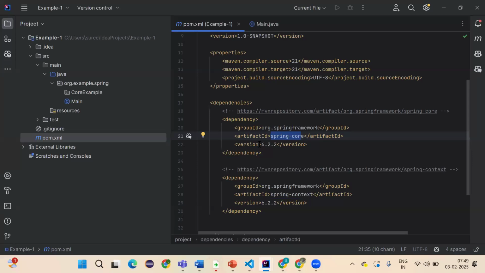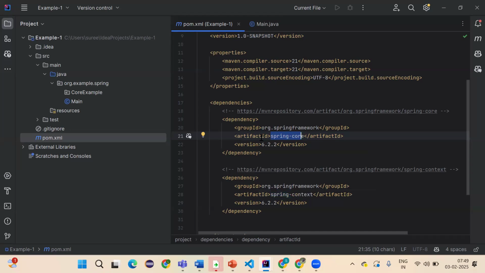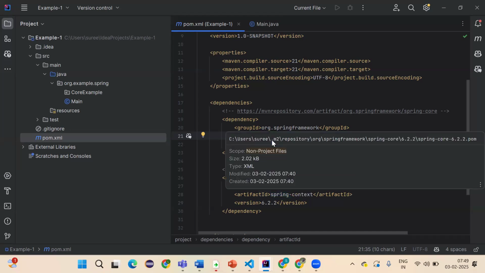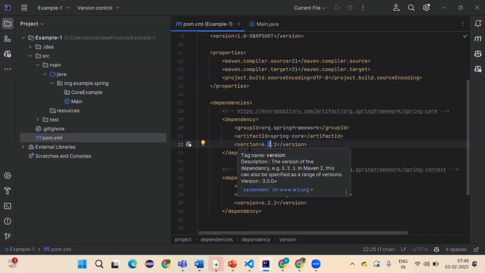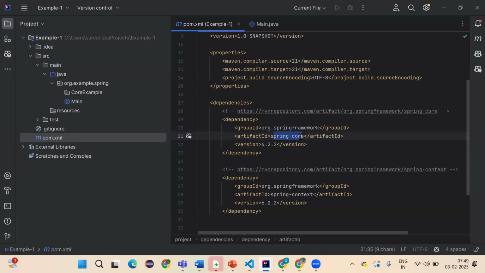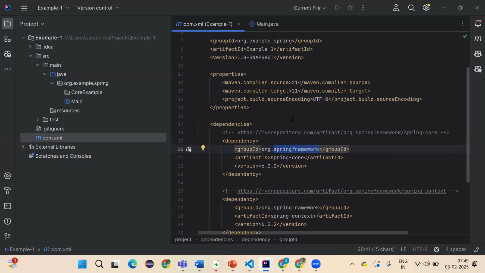This is the version, which type of version we are using, this particular dependency. This is the version of that particular dependency. We are using this Spring Core project, right? Spring Core dependency, right? This is the name of the dependency. This is the package of the dependency. In which package are these dependencies available? So in this project, those dependencies are available.